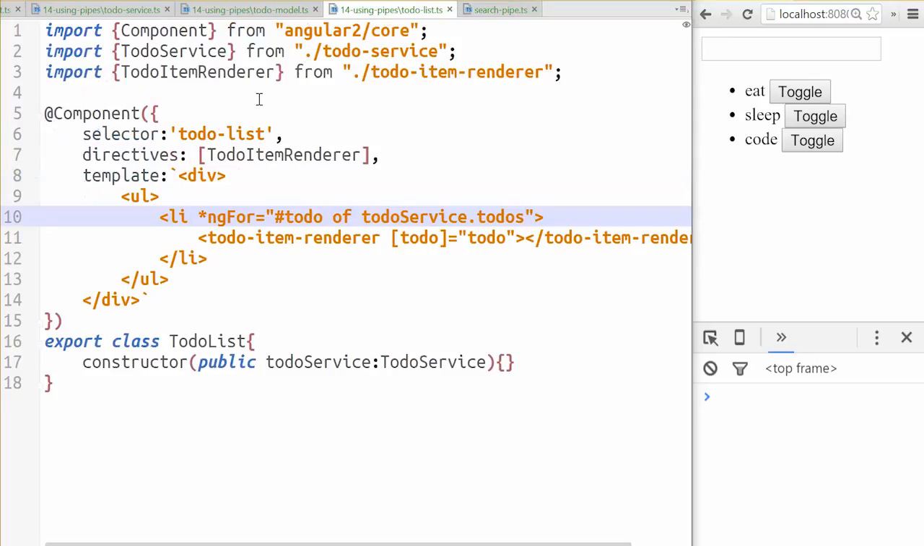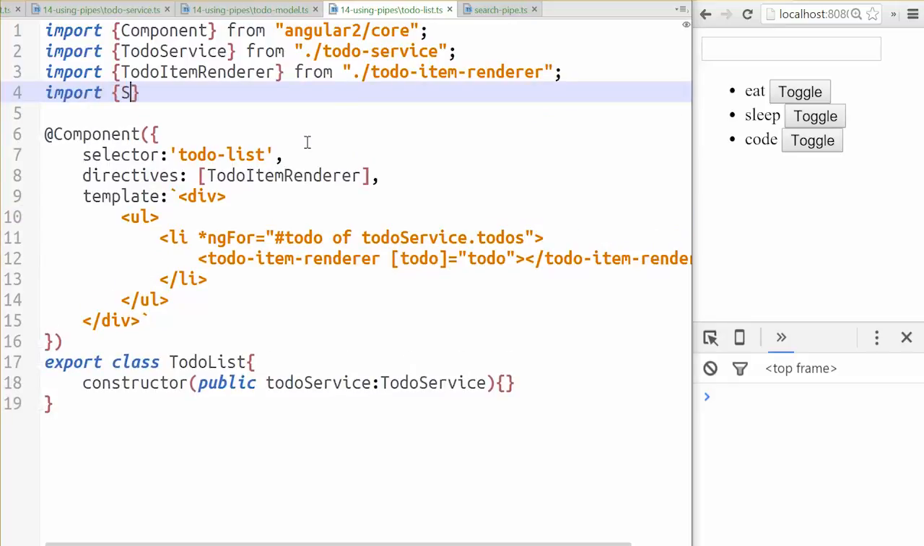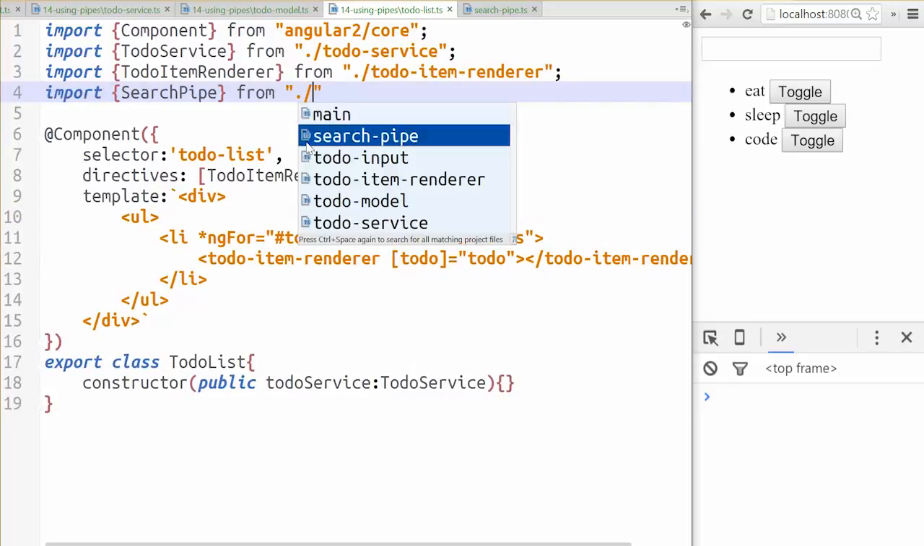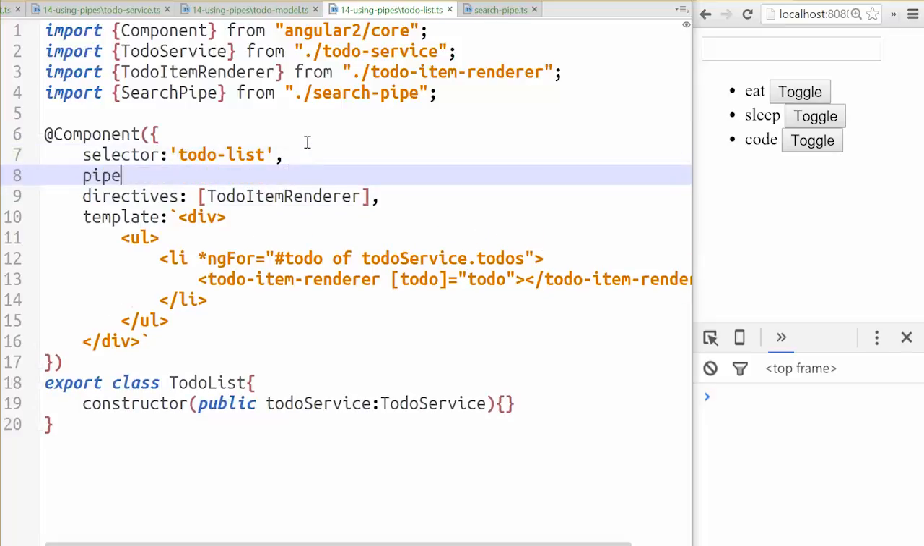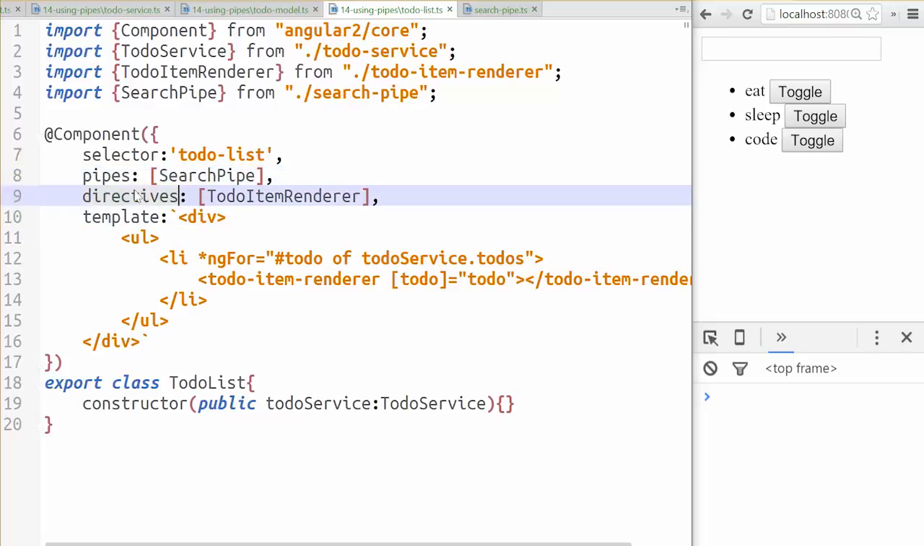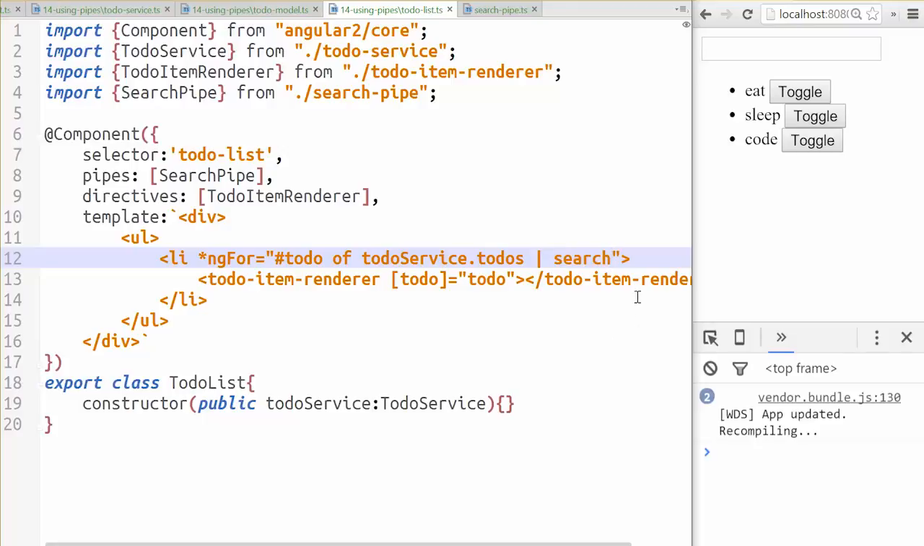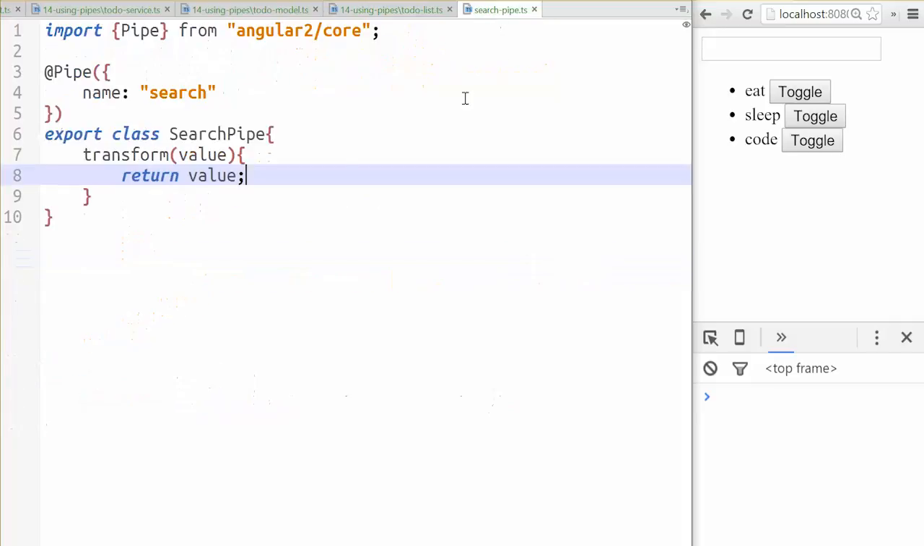So to use this, I'll import my SearchPipe from search pipe and then toss it in the array of pipes. So you can just think that my template here has directives, it has pipes, and each of those need to be put in arrays so the template knows where to look for those. And then because I named my pipe search, I can add it onto my array here. And right now it doesn't do anything because it just returns that exact same result set.